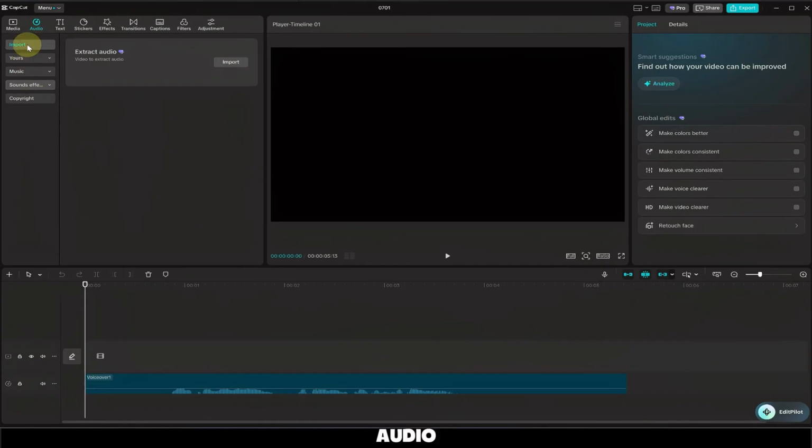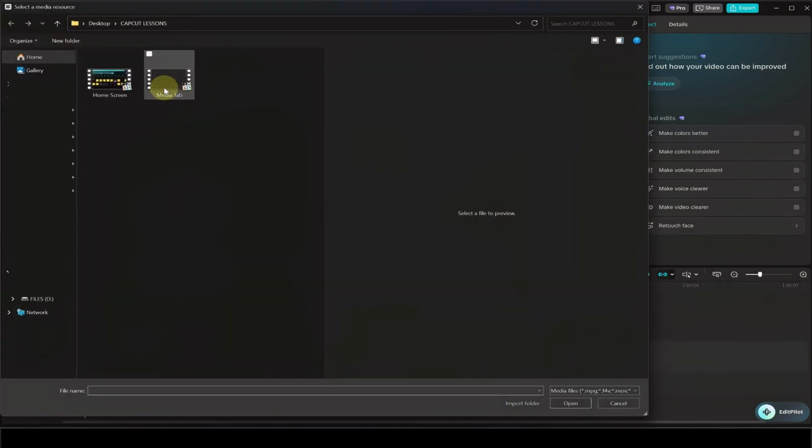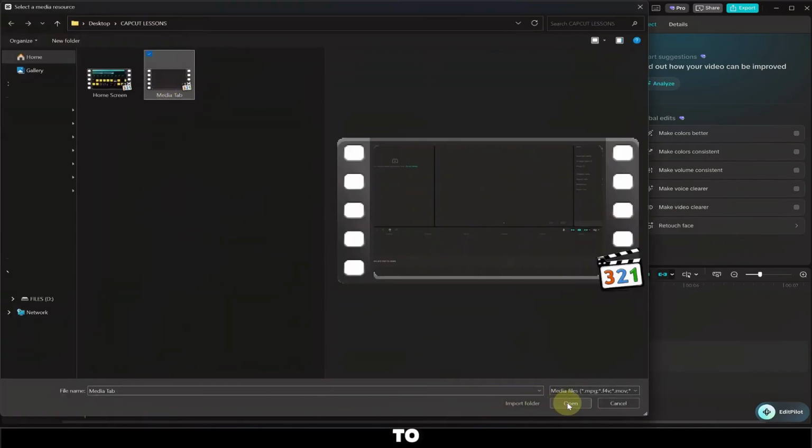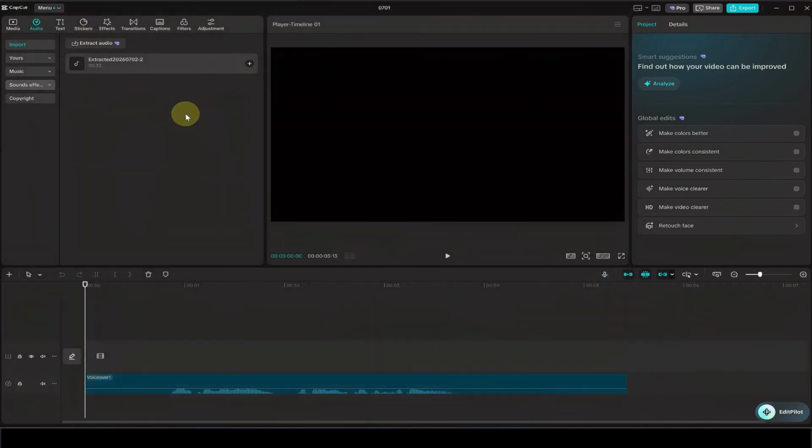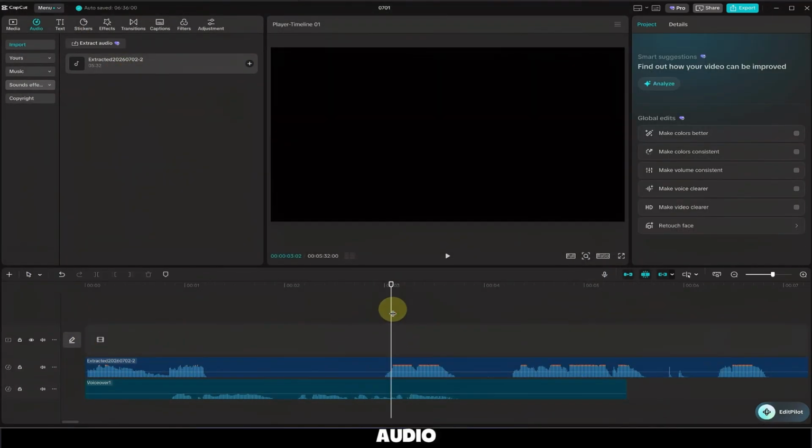Today we have the audio tab. From up top, we have the import, which is extracting audio. Notice that it's a pro feature. You click on import, select the video you want to extract the audio from, and it will automatically get you the audio.